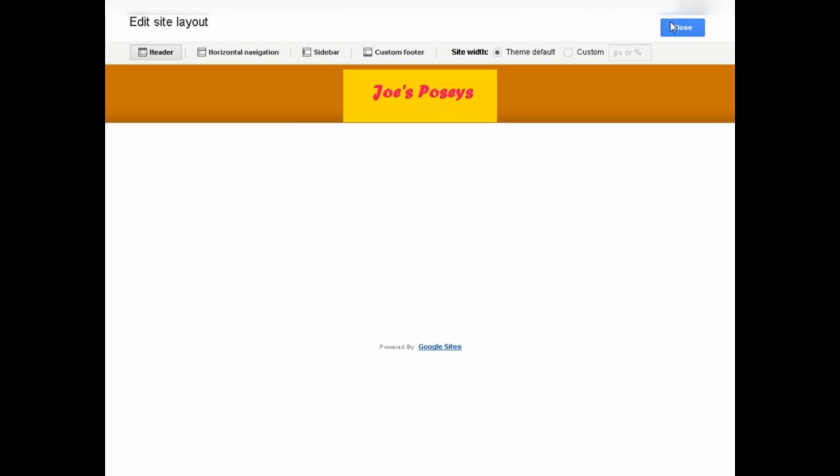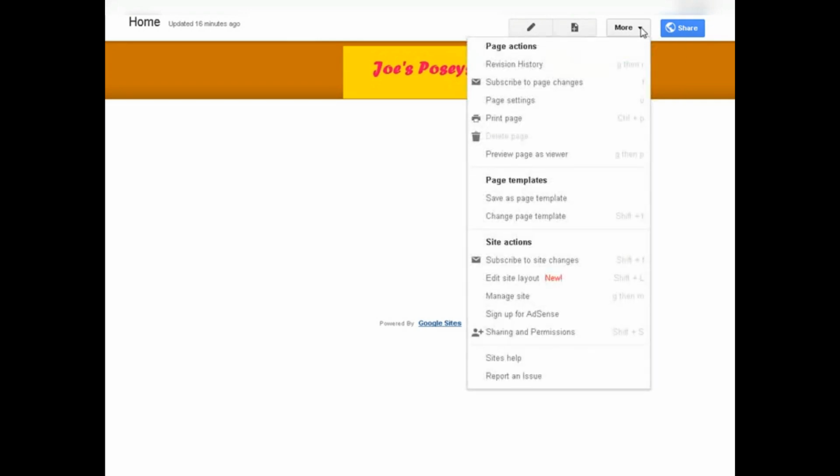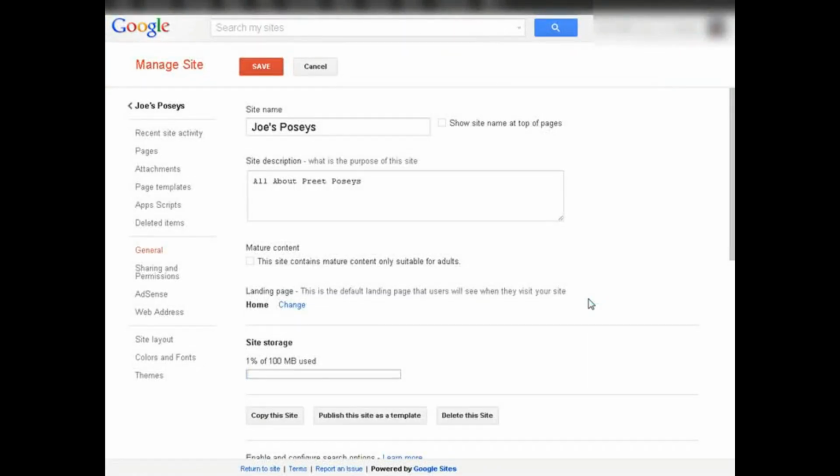Okay, so let's click Close here. And now let's go to More, and let's go down to Manage Site. This is where you can set some basic settings. And we set these on the way in, but I noticed that I made a little mistake here.